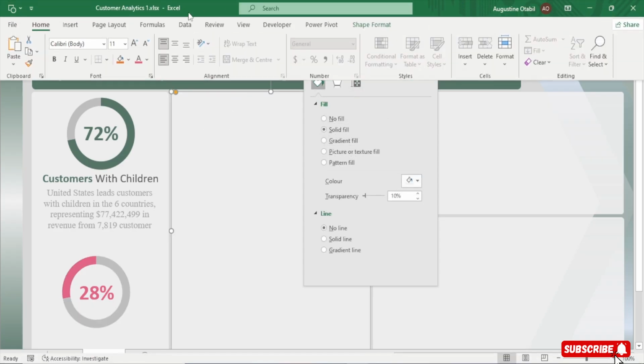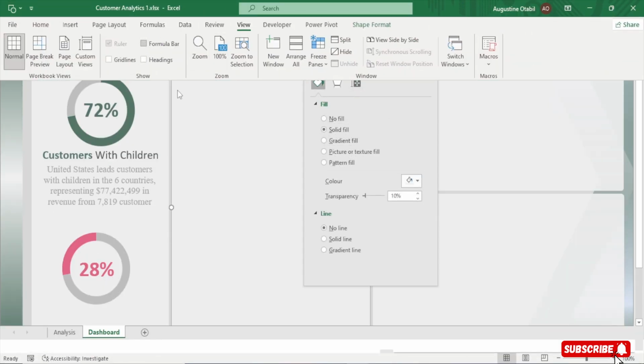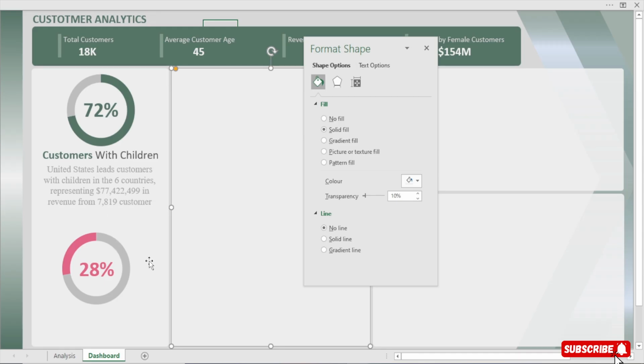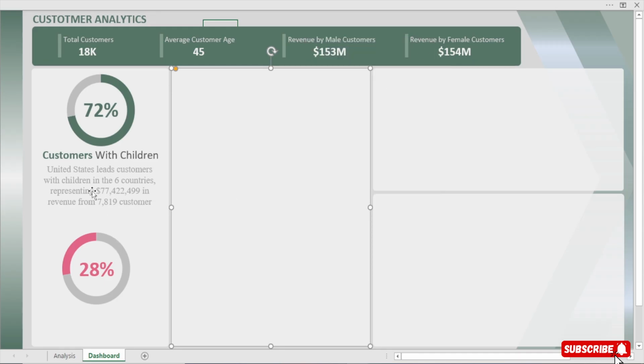Perfect. So now we are done with the formula bar. So let's turn it off. Perfect. So what can we do again? Okay, let's shape this one up a little.